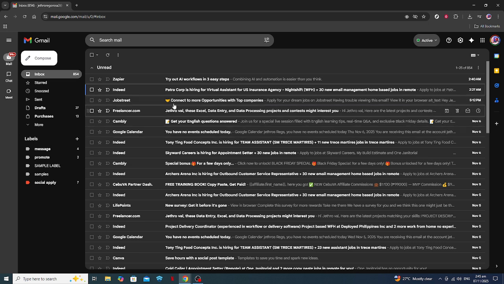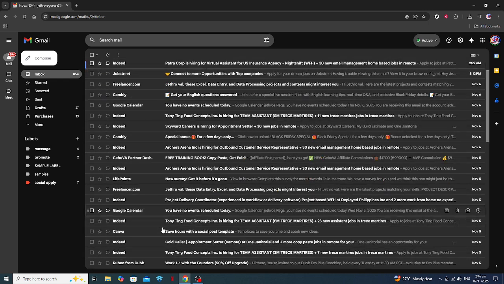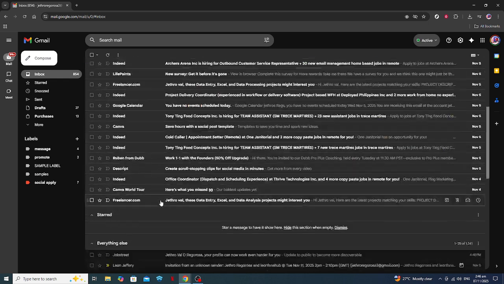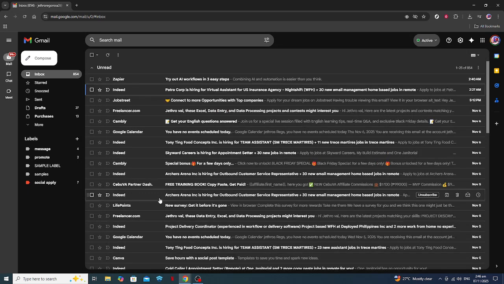Once you return to your main inbox, you'll see your emails are now neatly organized into the sections you set up. This new layout ensures that the most critical messages are right at the top, making it much easier for you to focus on what truly matters without getting distracted by every email that comes your way.